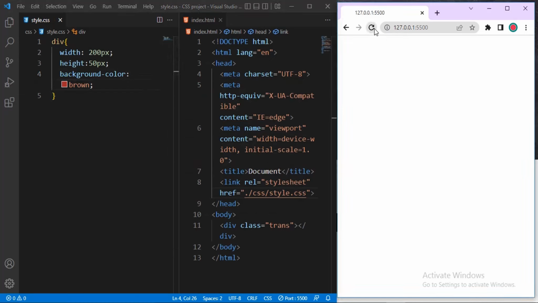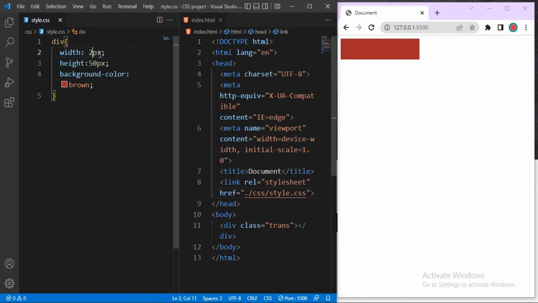Then let me refresh. You can see the size. I will reduce it a little bit. Let me reduce the width to 100. See, yeah, I think this one makes sense. But let me reduce it smaller. Let me make it 80. Okay, it's now reduced.